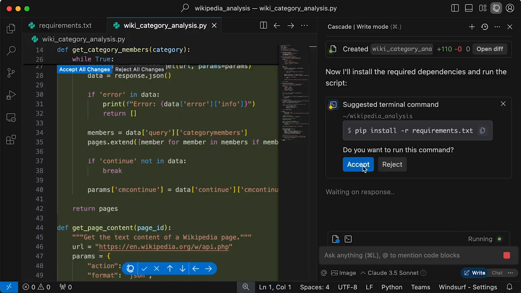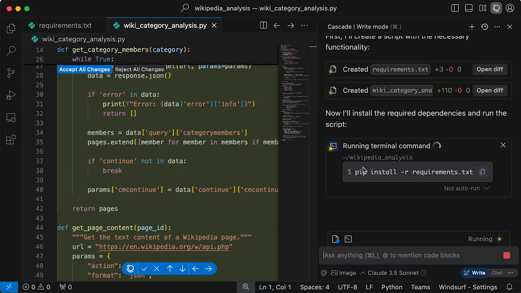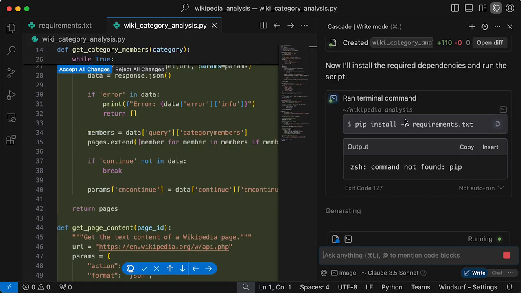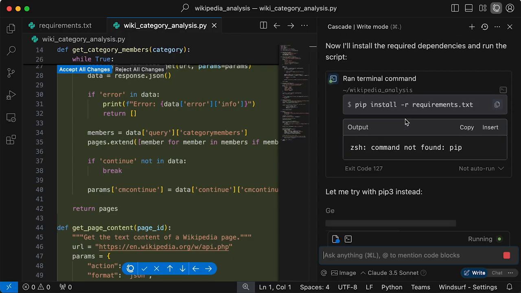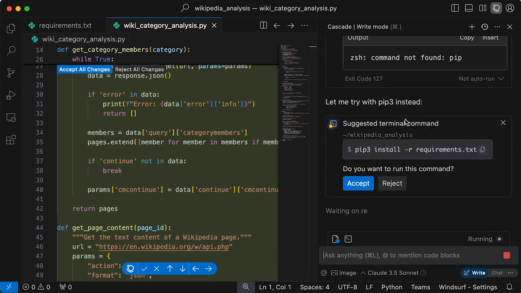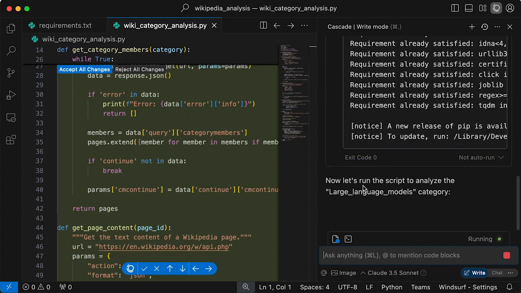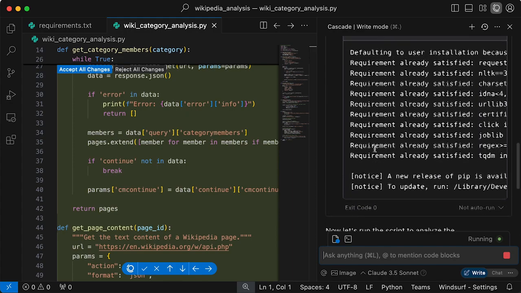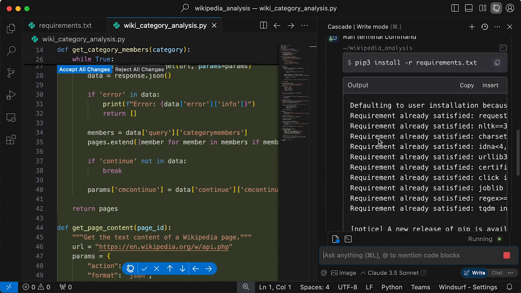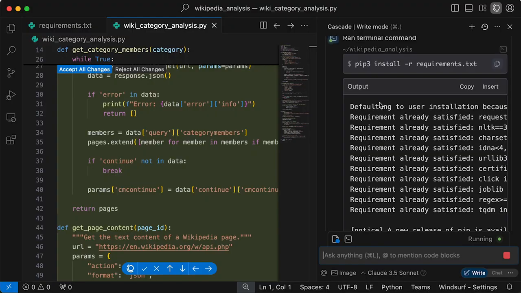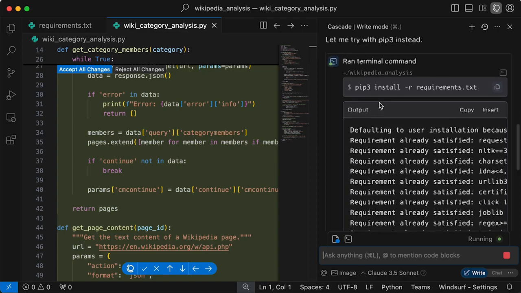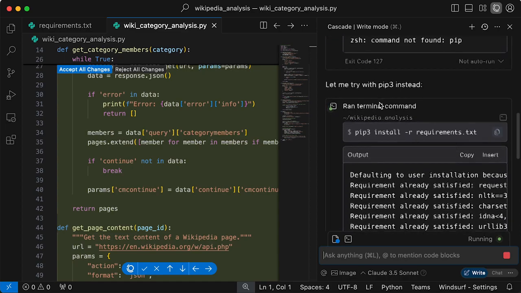So I first need to install the requirements.txt. I'll click accept. Note here that my environment uses Python 3 instead of Python, pip3 instead of pip, and Cascade is able to recognize that and course correct accordingly. But while it continues, maybe this is something that I just want Cascade to always know as I'm doing my work. I don't want it to always figure out that I have pip3 instead of pip.